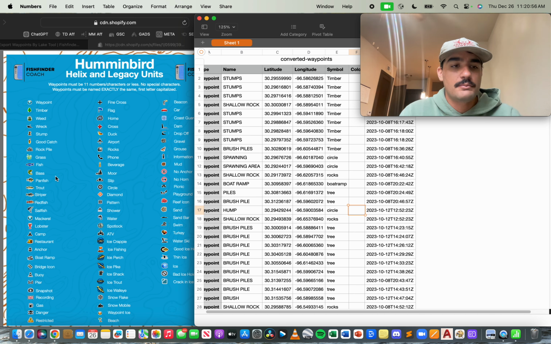I'm going to make that a bass. So I'm going to just type bass in here, making sure that I'm keeping it capitalized. I'm going to have to go back and delete this and make sure it's 11 characters or less. I'm going to do this for every single one of these waypoints that I want to change. I can change the latitude or longitude if I want to.